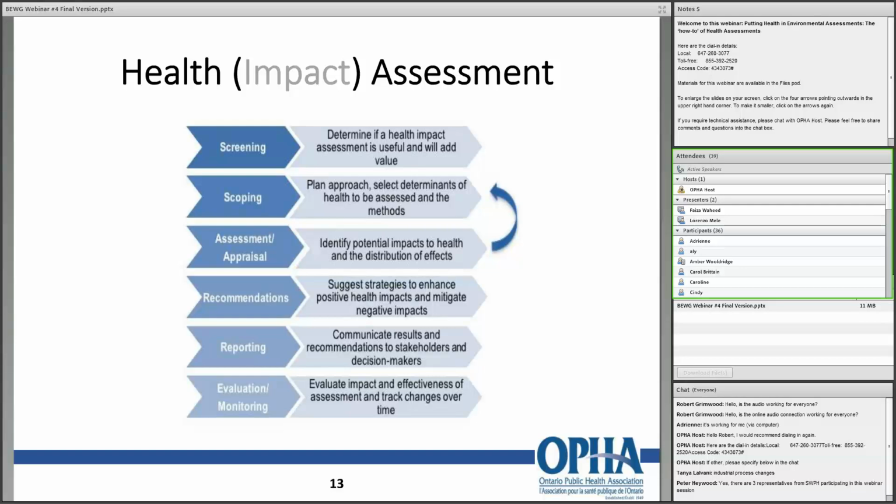Then you're reporting the results of this assessment, followed by eventual evaluation and monitoring, not just on how the assessment was conducted, how well it was conducted, but, many years following, monitoring to evaluate what impact the health assessment had on the decision-making process and how it was able to improve community health as a result. So, this is a great framework.